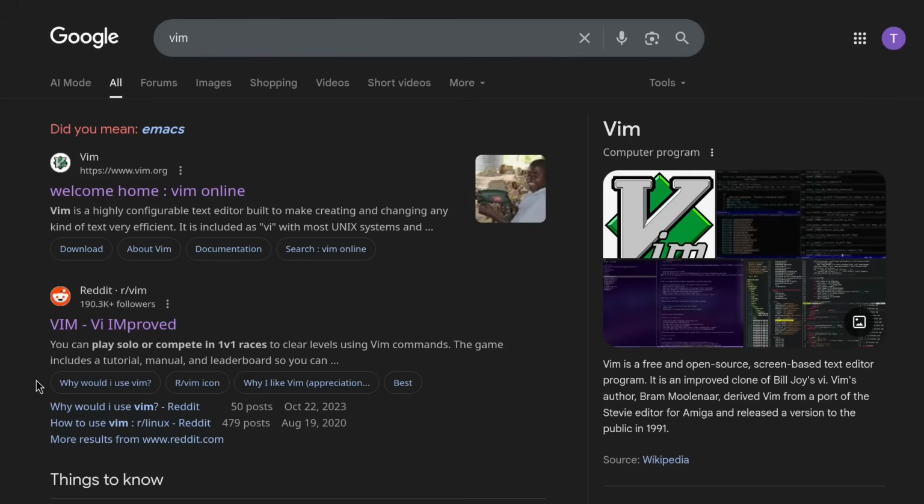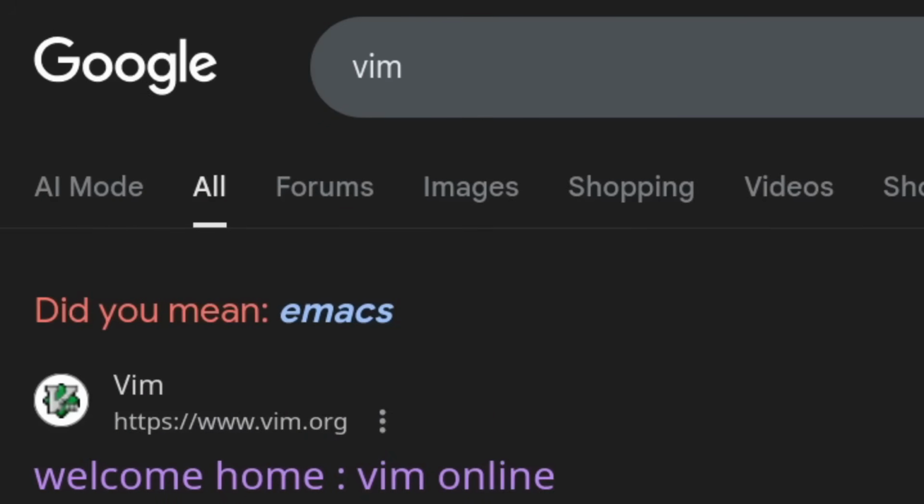Okay, this is a side note, but I just googled Vim to load up the Vim documentation, and it literally says, did you mean Emacs? And Vim is not even spelled anywhere near close to Emacs, so I think somebody at Google hard-coded that when someone searches for Vim, they want to suggest them to use Emacs instead. Based.